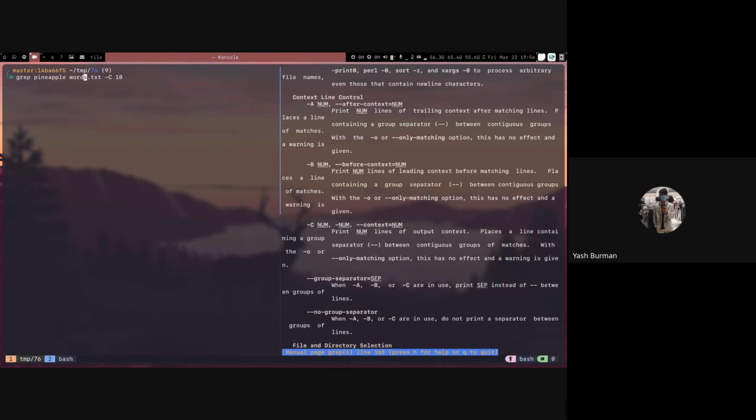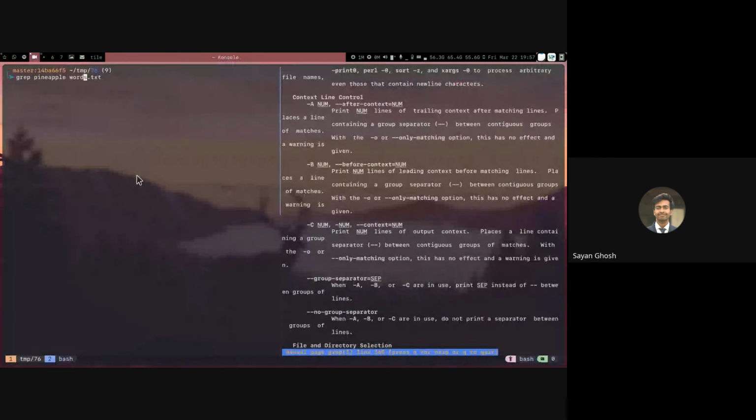So -A and -B print lines after the match and before the match. What if I want to print the word that is beside the match? So if I have a line, let's say, hello, my name is Yash, and I want to match one word, how do I print the word beside it? By default, grep will print the entire line where there is a match.